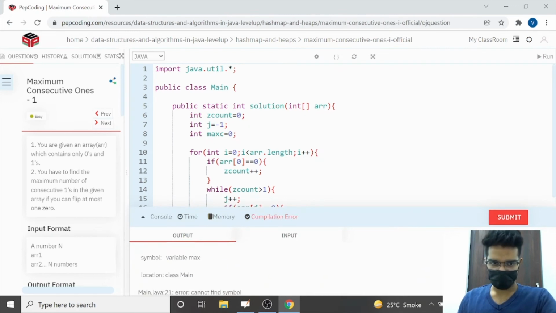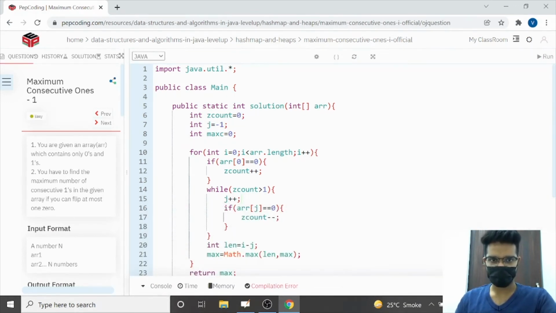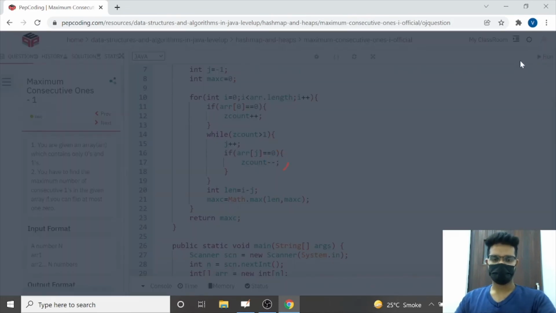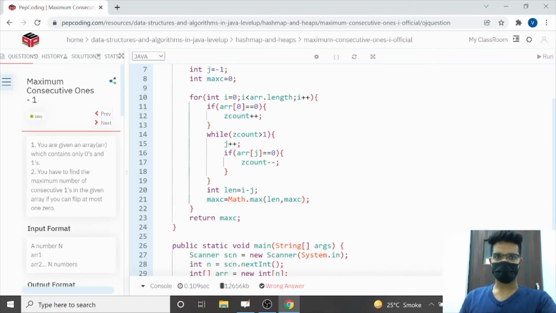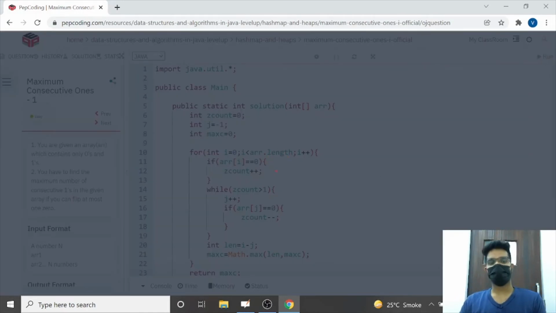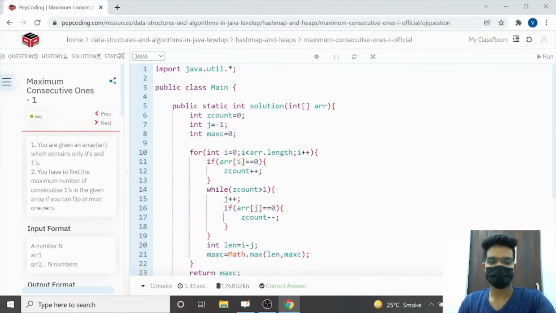Giving an error. Let's find the error. It was max c, as you can see here. So let me write max c. Okay. Wrong answer. Why is that? Let's find it. Right, very silly mistake here. It was of course array of i. Now let's run it. Should work now. Perfect. Accepted. Now submit it. Submitted. Now let's discuss our code.